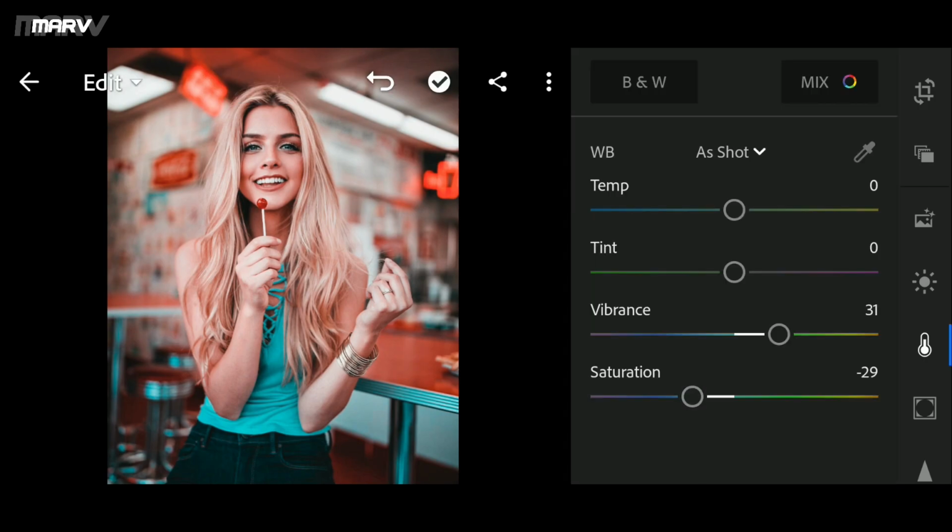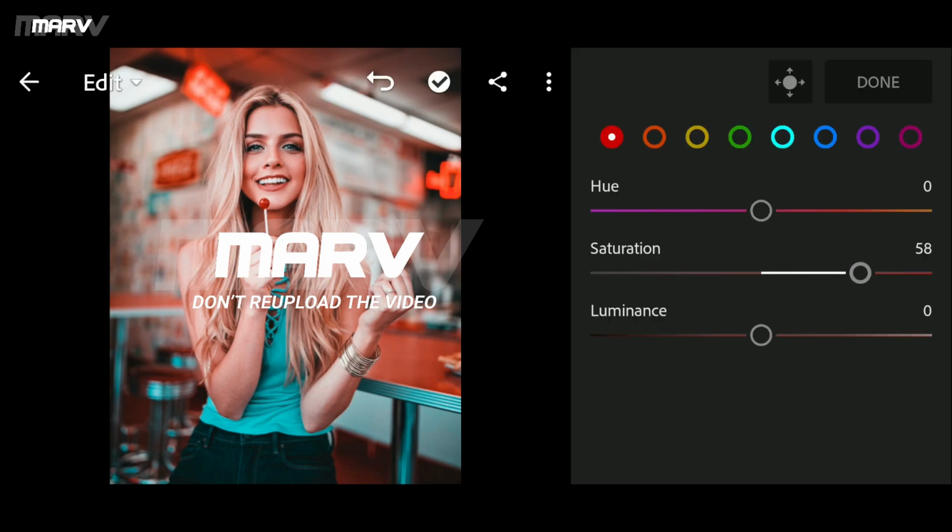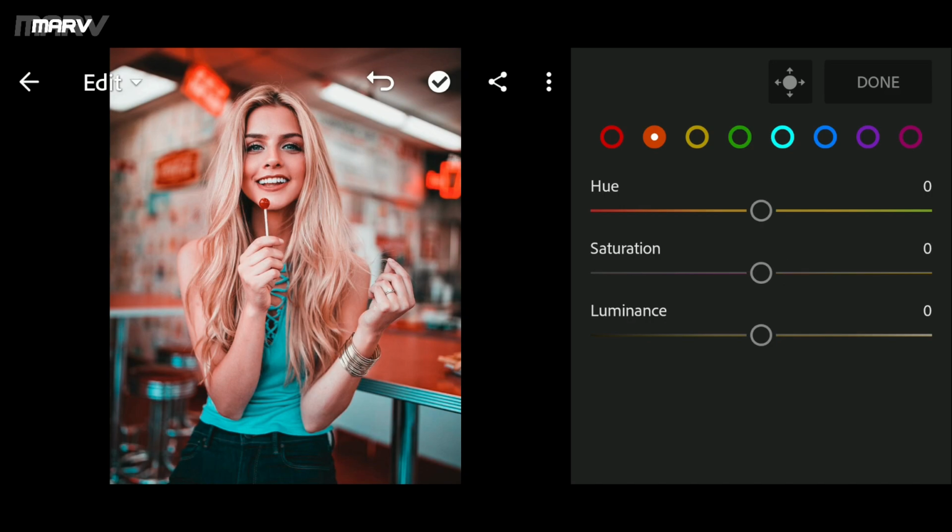Go to color mix. First go to color red. Saturation to +58. Go to orange. Saturation to +24. Luminance to +100.